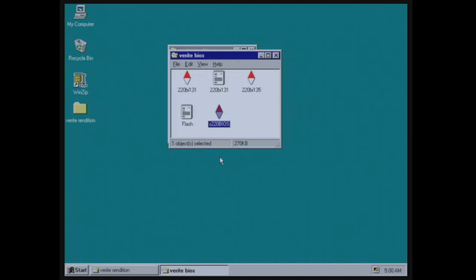Initially it's just an EXE file, and then you click on it and it will unpack a bunch of files. Be sure you unpack them onto the floppy disk you'll be using. Make sure that floppy disk is in there, then restart, and it will boot from that floppy, and it will update the BIOS on your Verite card.